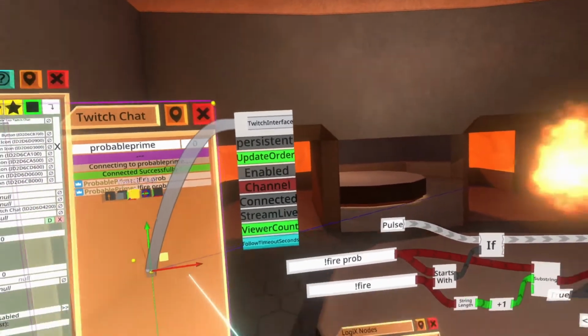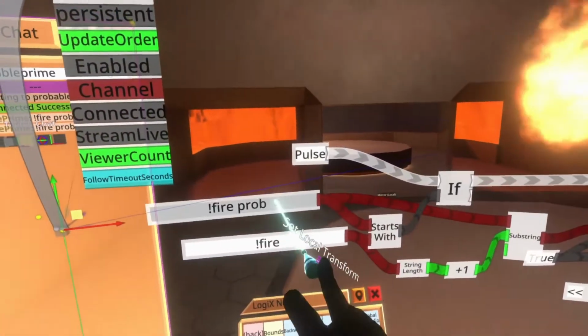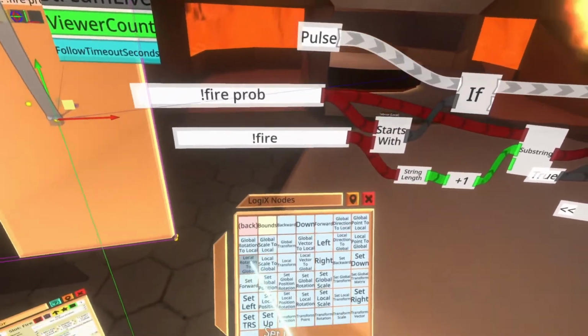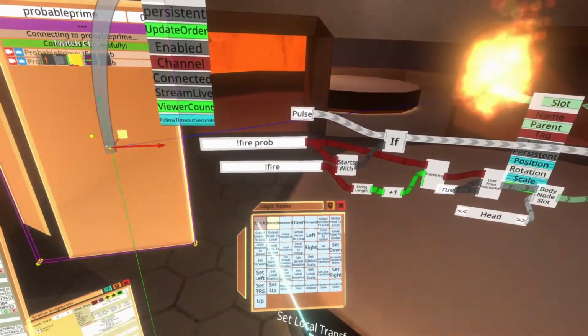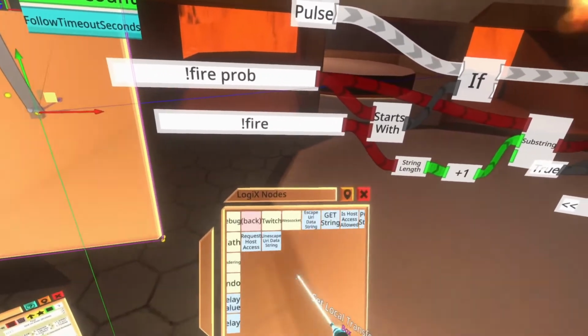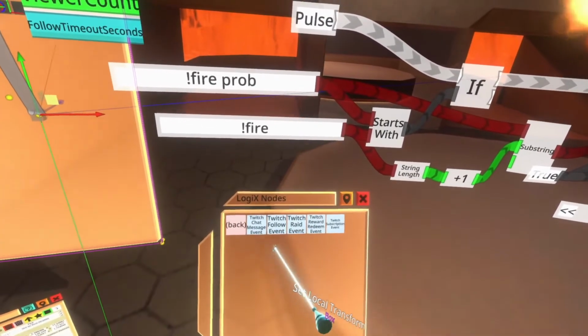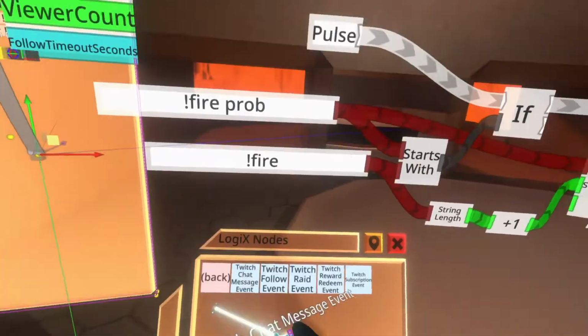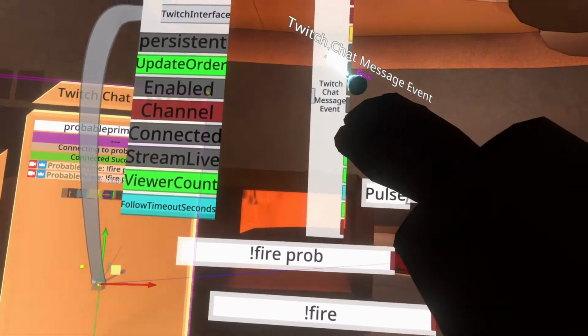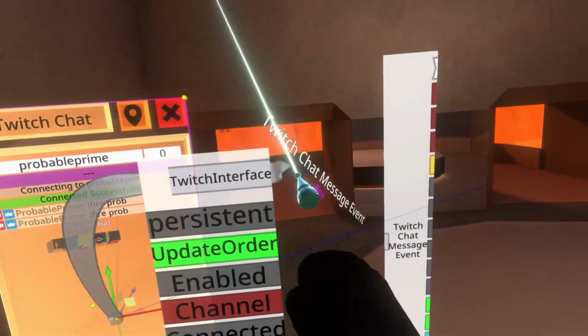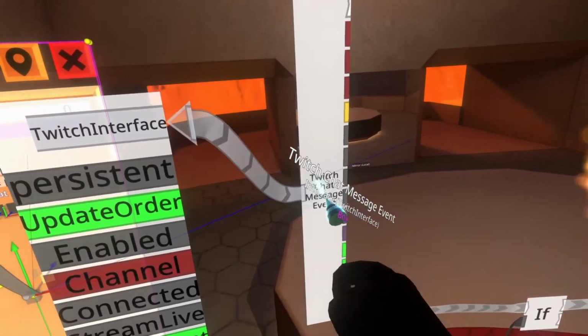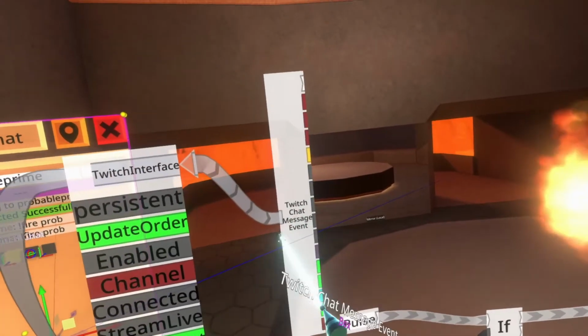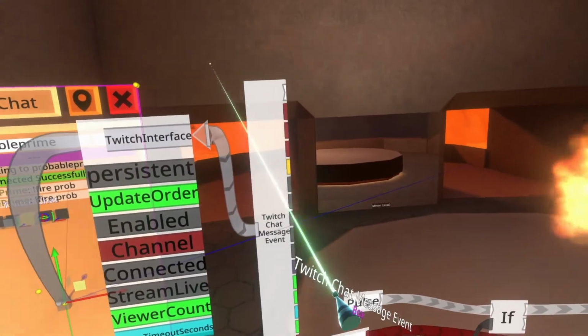So now we've got the Twitch chat interface, and now we need to connect to Node in place of where fire is and this pulse is. So hit back here and go to Network, and then Twitch chat message event. This one here, Twitch chat message event. Spawn that in the world. Connect the top of Twitch interface to the input for Twitch chat message, and then you'll start getting events for a Twitch chat message event.